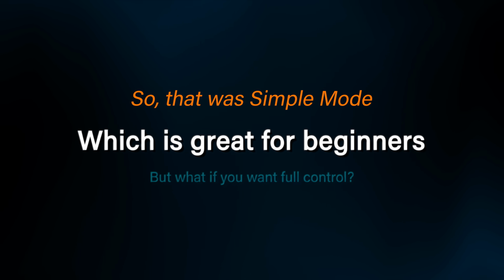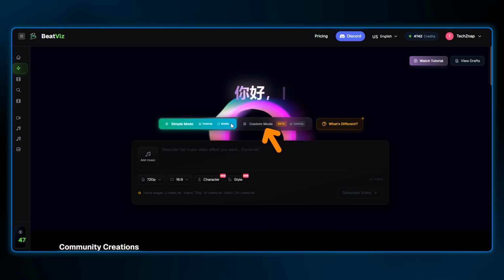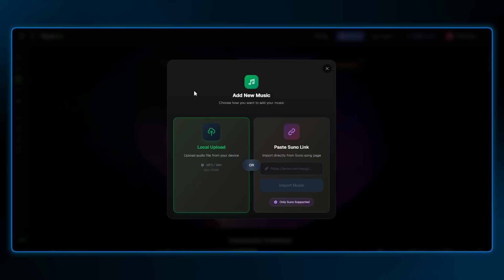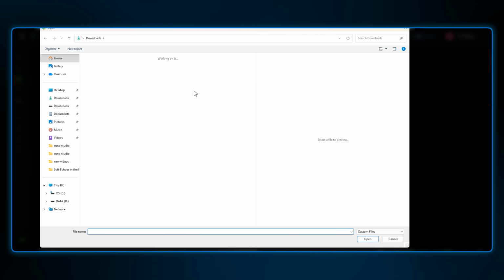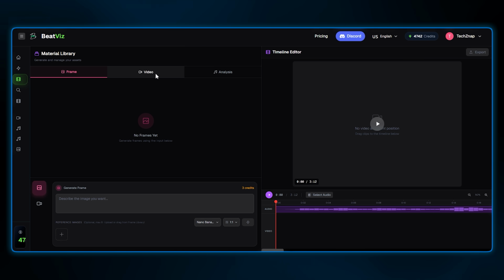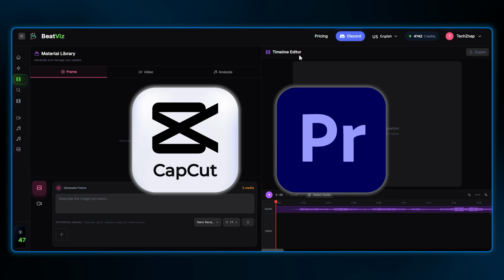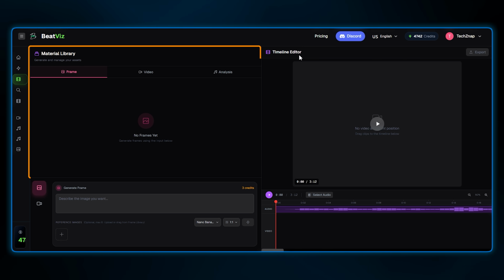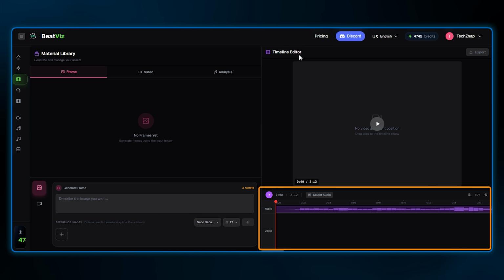So that was simple mode, which is great for beginners. But what if you want full control? Let's try the same song, but in custom mode. This is currently in beta and available for desktop. Just like before, we upload our track, but this time, wow, we are taken into an entire studio interface. If you have ever used video editing tools like CapCut or Premiere Pro, this layout will look familiar. You have a material library on the right and a timeline editor on the left.